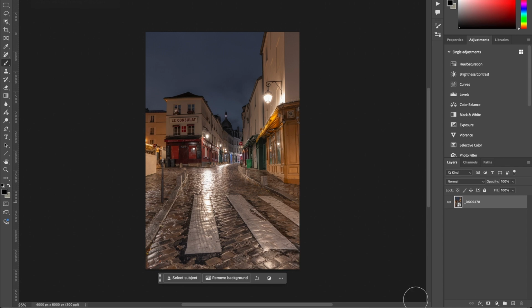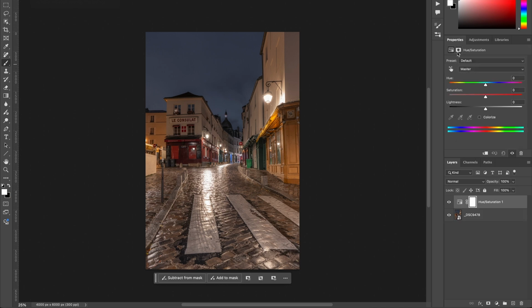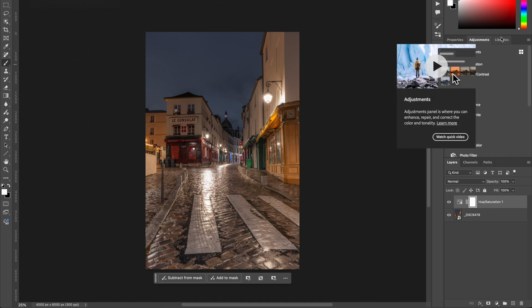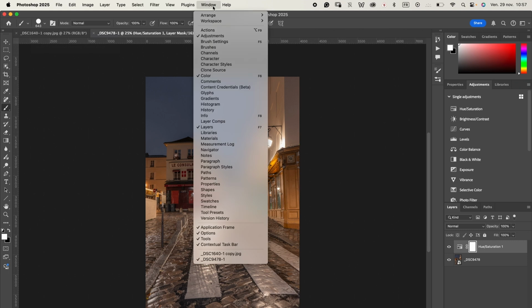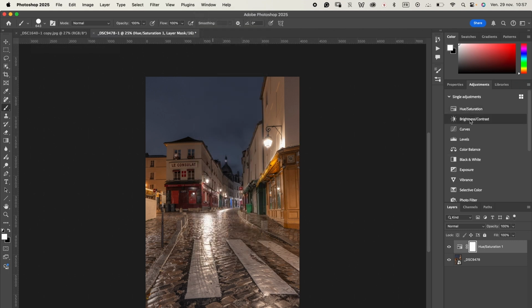Here on this layer panel, what you can do is also add adjustments, and this is what you are going to be interested in, because this is what will allow you to edit your photo. So you have hue and saturation and more. If you don't see this panel here, you go to Window and you click on Adjustments, and you are going to see all the adjustments. What is interesting for you is the single adjustments. If you see this panel like this, click on single adjustments and you are going to see all that.